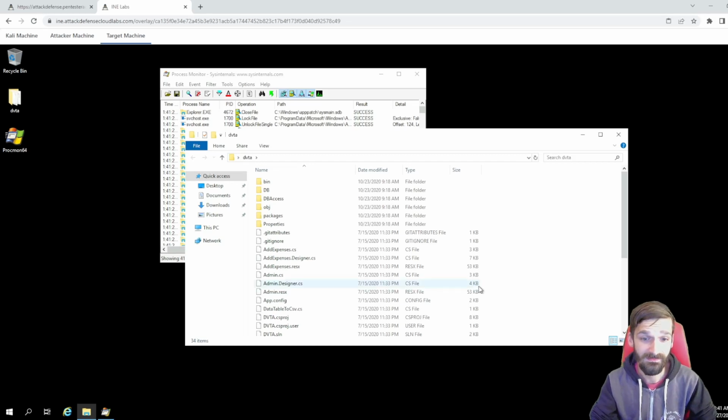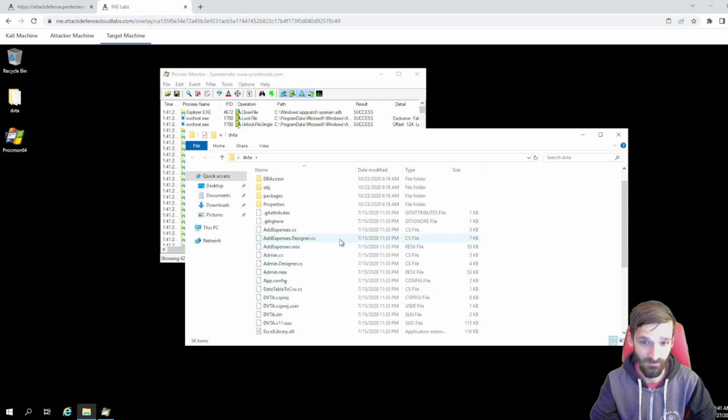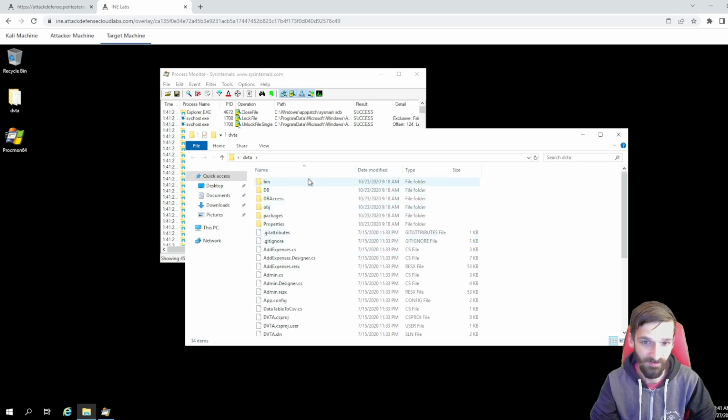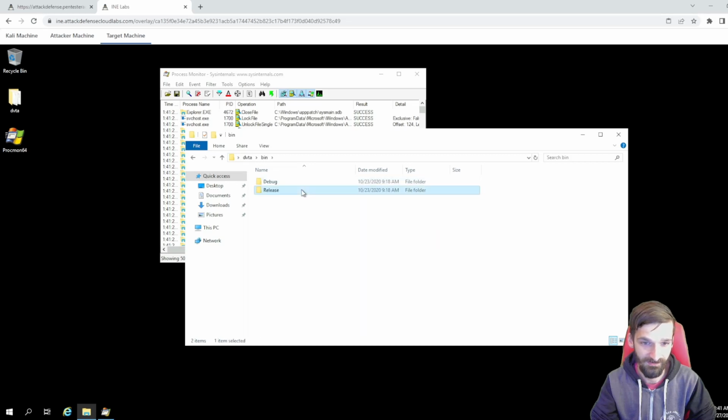As you can see, this is a .NET application, which can be identified by the fact that all of the source code files are CS or C# files. So the binary here should be in the bin release folder.